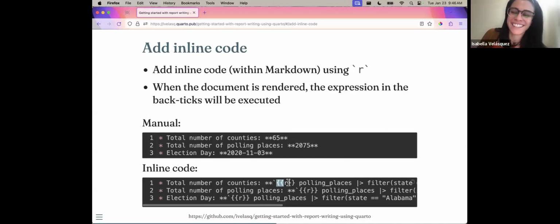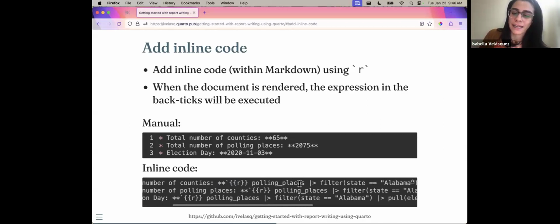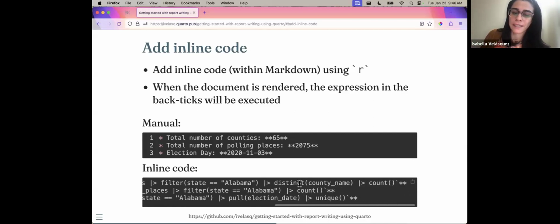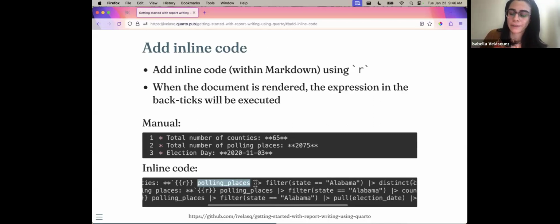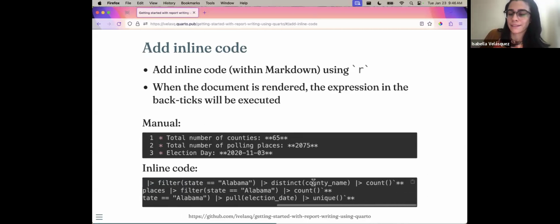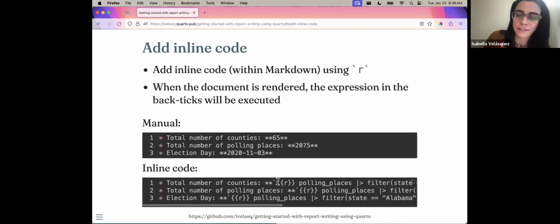So my apologies. But here, instead of hard coding 65, I have the code that calculates how many counties are in Alabama from my data, polling places. So it takes polling places, filters to Alabama, counts the number of distinct county names, and then counts them. And every time I render the document, that number will be updated. So say for some reason, I'm rerunning this report next year with new data, I can just switch out the data and rerun the report without having to change all of those values individually.